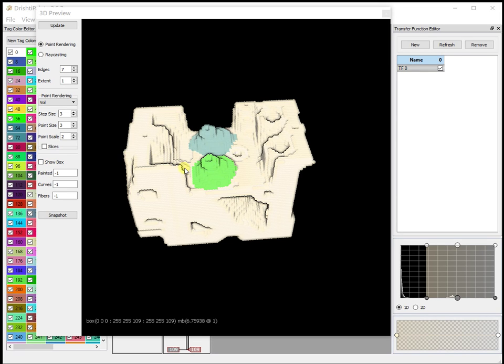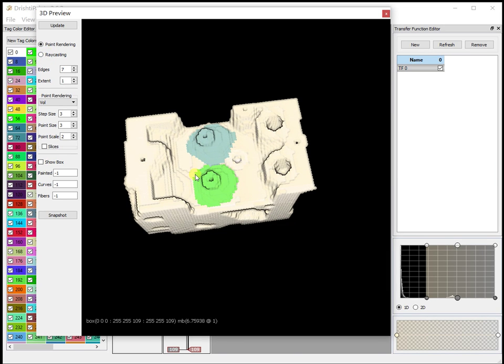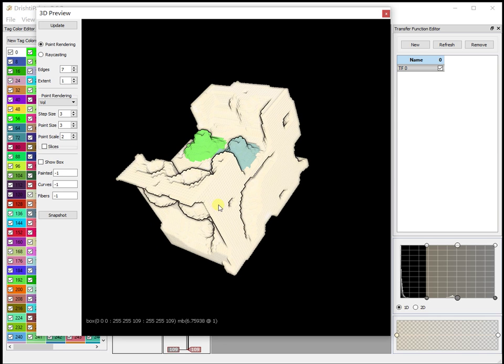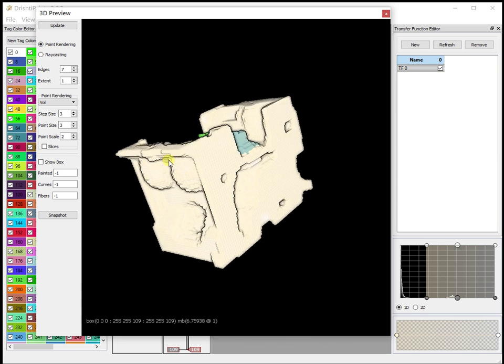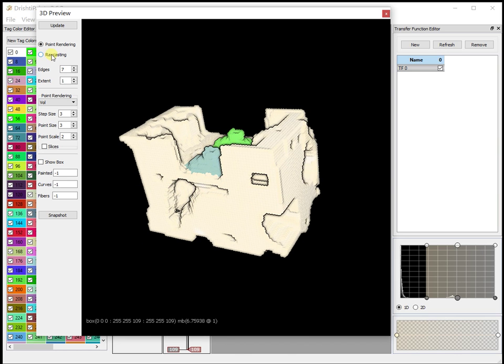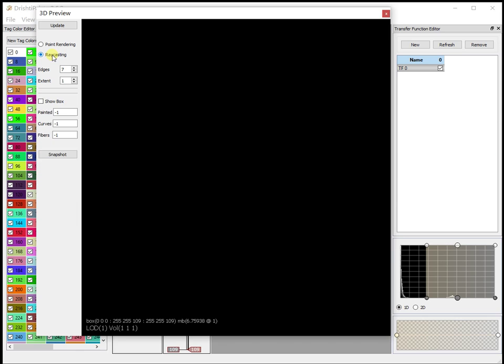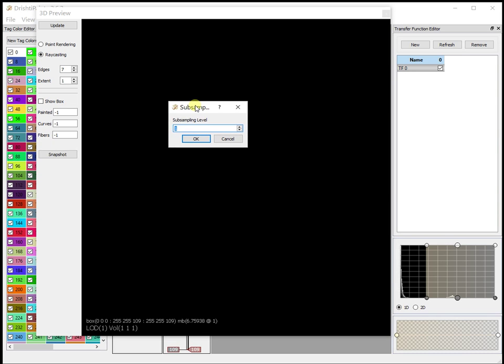In this video we will have a look at different raycasting options. Now this output is from point rendering, and let's have a look at raycasting. When you click raycasting, you'll get a dialog saying select the level of subsampling. Because this is volume raycasting, it will be slower, so in order to maintain the interactivity, you are given this option to select a lower subsampling level so that your rendering is interactive.